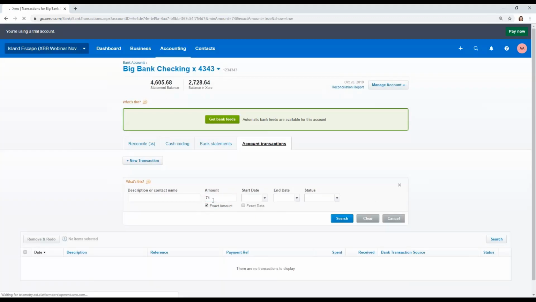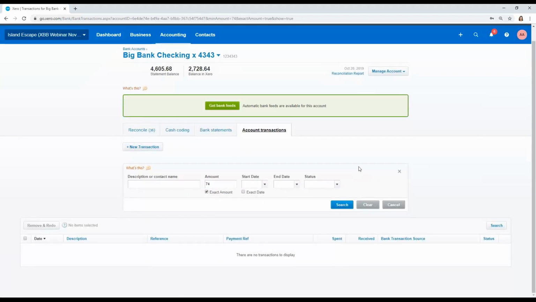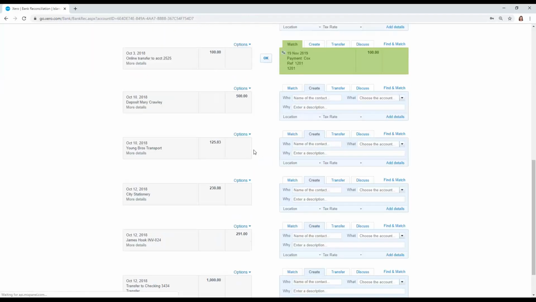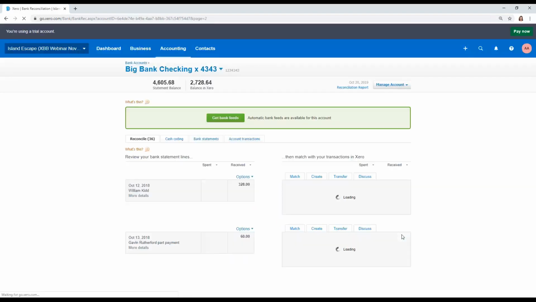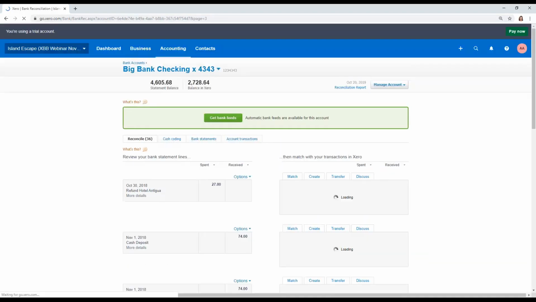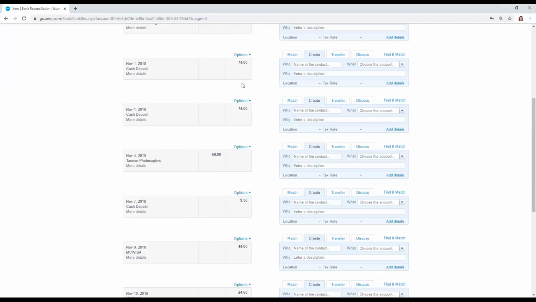But I don't find anything. So that makes me think, and I could tell this on the reconciliation report as well, that those lines had not been reconciled yet. So let's go back over to reconcile. And I happen to know that these were around the first of the month. So I can see here, I've got the 2 transactions.